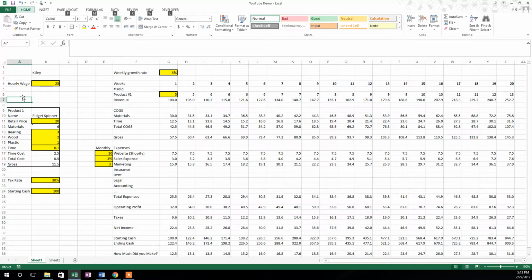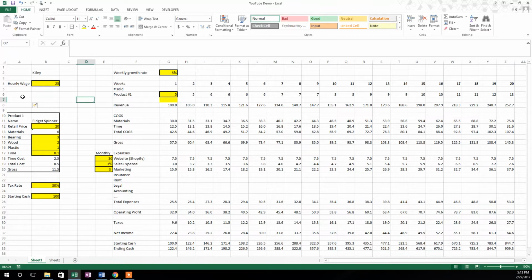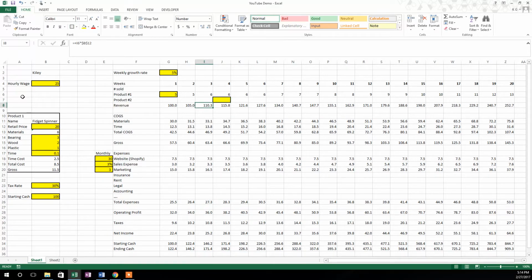Then I'm going to insert a row right here above revenue, and I'm going to add product number 2 to it. I'm going to start product number 2 in week 4. So in week 4 is where I'm going to move that highlighted cell to, and that way you don't initially start with product number 2 and product number 1 at the same time. You might test out the market a little bit with product number 1 and then bring product number 2 on board after you've proved out the market a little bit.